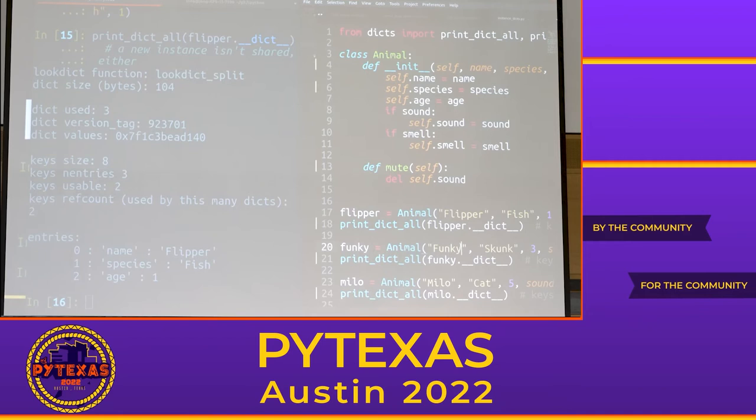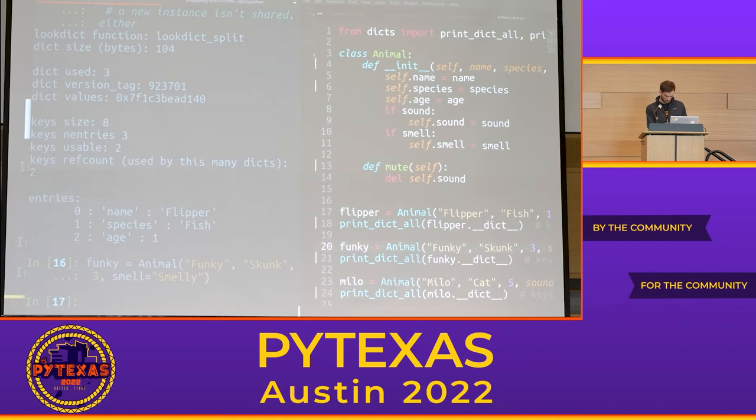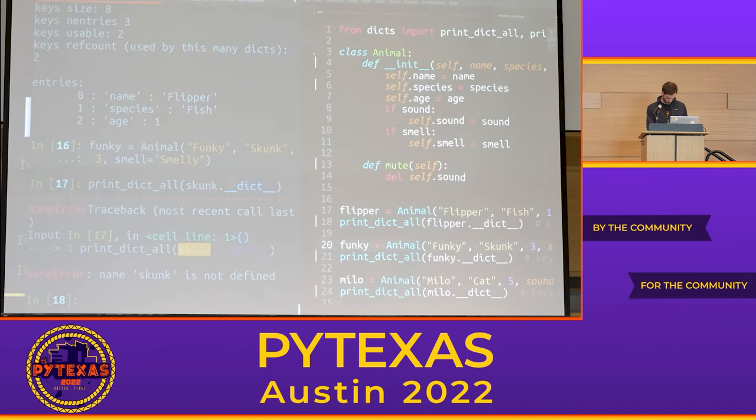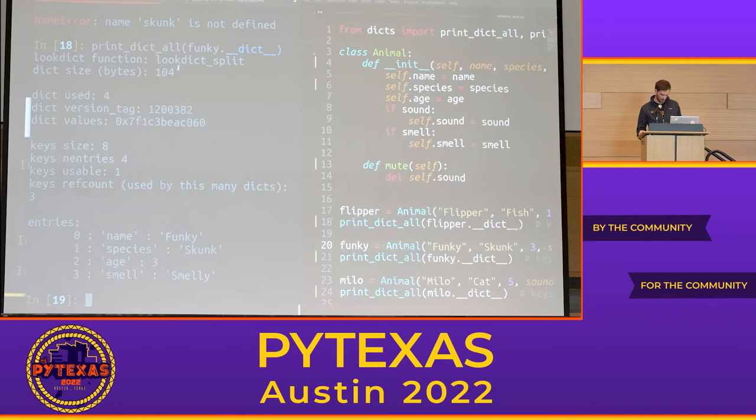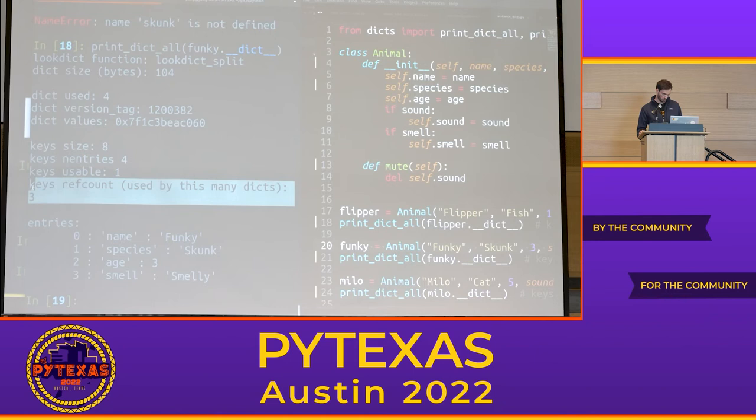Now let's create a skunk, which has a smelly attribute. And we can print the attributes of the skunk. Okay. So it's, again, using the lookdict split method, and it has the same size. Now the keys ref count is three, because we have created another object which uses the same keys. And now I'll create a cat, which has no smell, but has a sound.